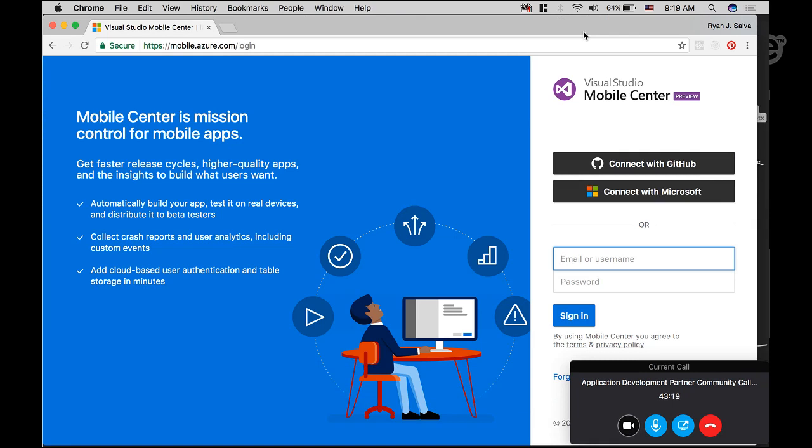Of course, you're able to log in with your Microsoft live identity, but this button right here, Connect with GitHub, we find that the vast majority of our customers coming to Mobile Center are actually signing up with their GitHub identity. The reason for this is largely that our primary audience coming into Mobile Center are iOS and Android developers who traditionally have existed outside of the Microsoft ecosystem. Many of them have fully embraced GitHub as their source code repository of choice.